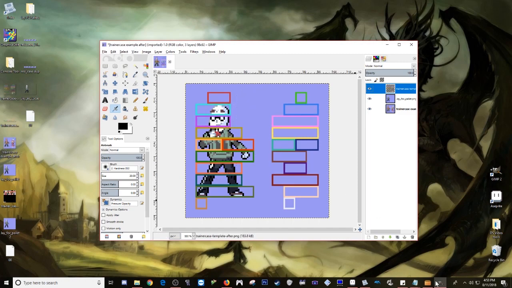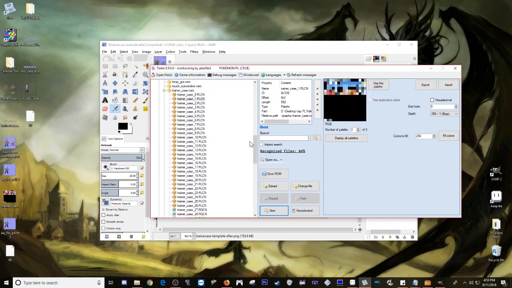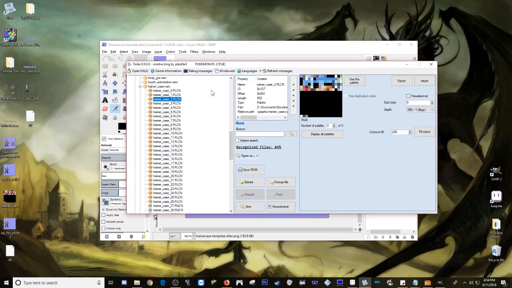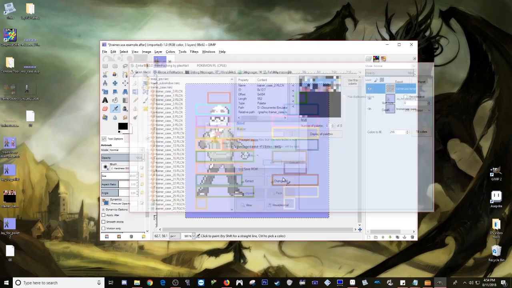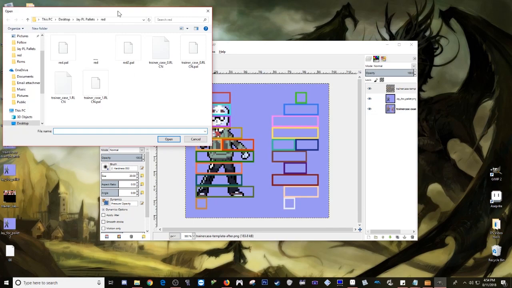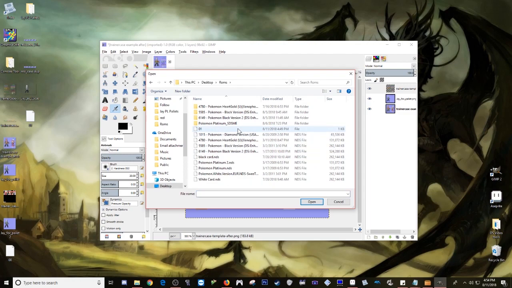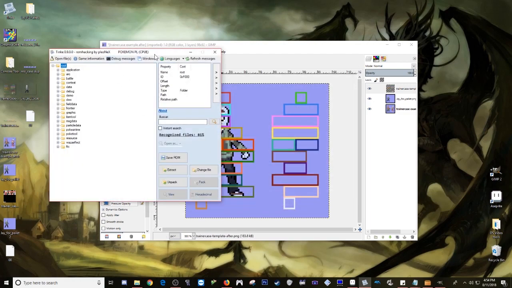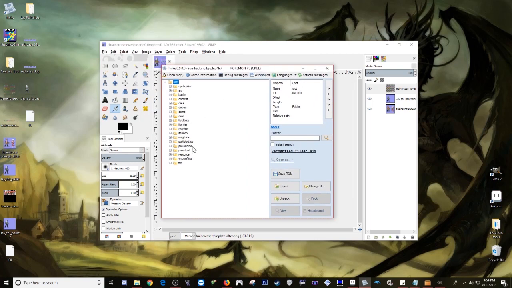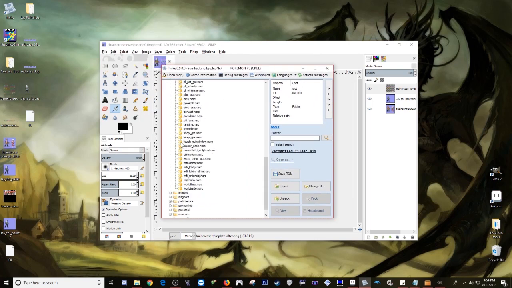So once that's ready, you can go back into Tinke, which we've still got open here. Now, I've kind of ruined this one with the palettes. We want to get the original image. So what I'm going to do is close down this guy. Open it again. Back under ROMs, and Platinum. Or we can go graphic.